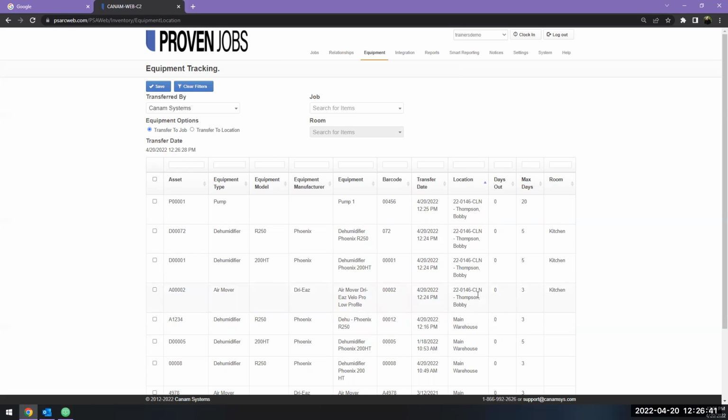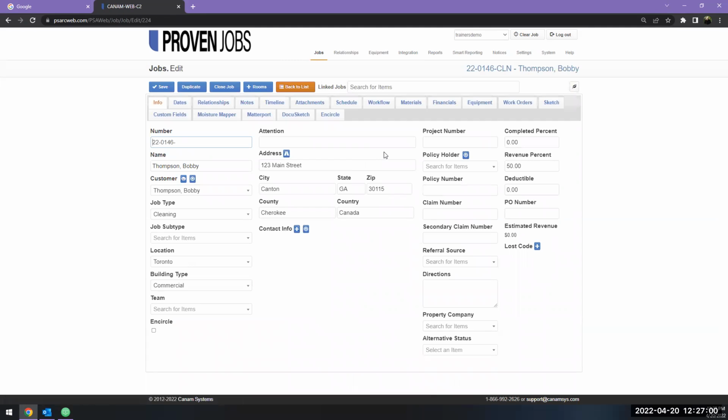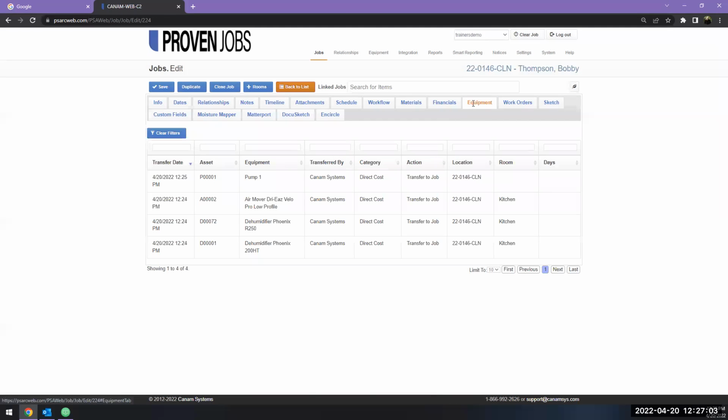Once we have your equipment scanned, we can see this at the job level as well. So if I go over to my job here, I'm just navigating to jobs. We're going to go in and click the edit button to open the job. And if I go into my equipment tab, we will see the equipment that's been placed on the job.